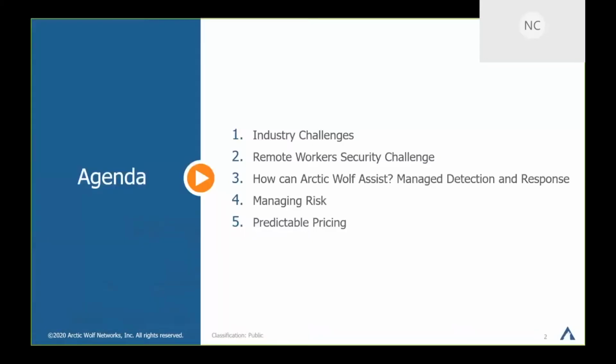To kick it off, we're going to talk about industry-wide remote worker security challenges. Of course, how can Arctic Wolf assist in this, along with our partner DataVox? And we're going to talk about our managed detection and response service, as well as managing risk with our managed risk service. And then, of course, talk about how we price our solution.